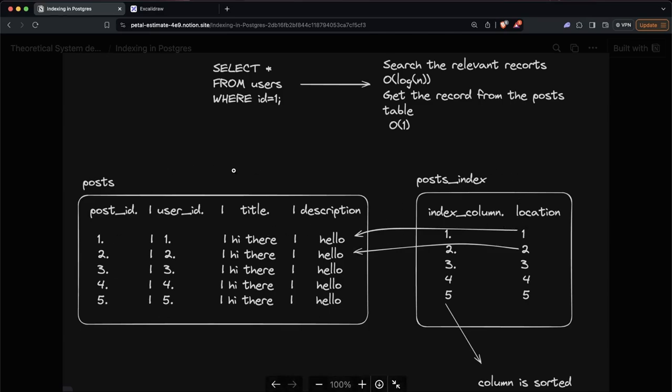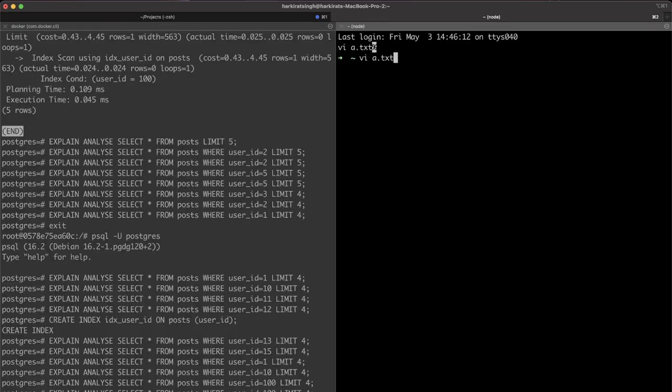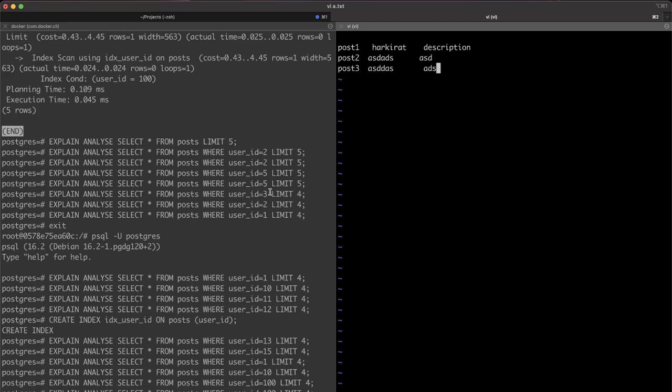Let's say all this data is present in a file called a.txt. Assume all the rows are present in such a file: user 1, user 2, user 3, user 4, so on and so forth. Or, post 1 in this case, actually. Post 1 has title Harkirat, has description, whatever. And then post 2 has another title, has another description, post 3, so on and so forth. Let's say these are all stored like this in a file.